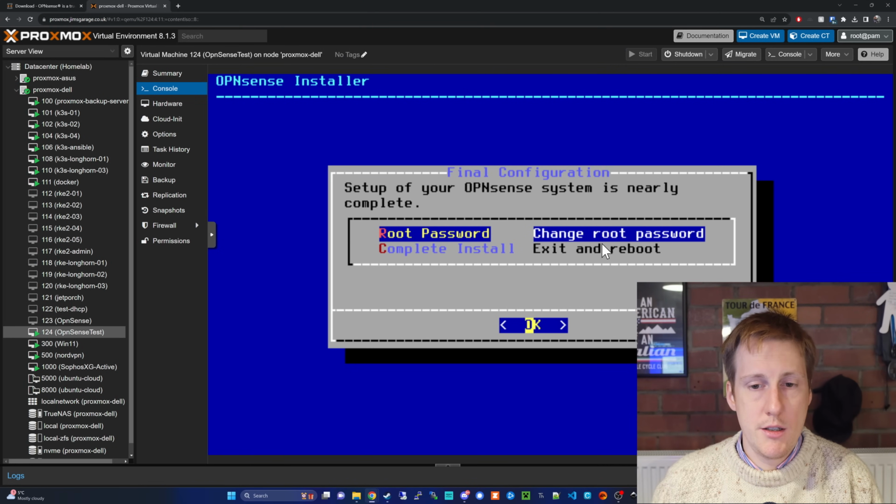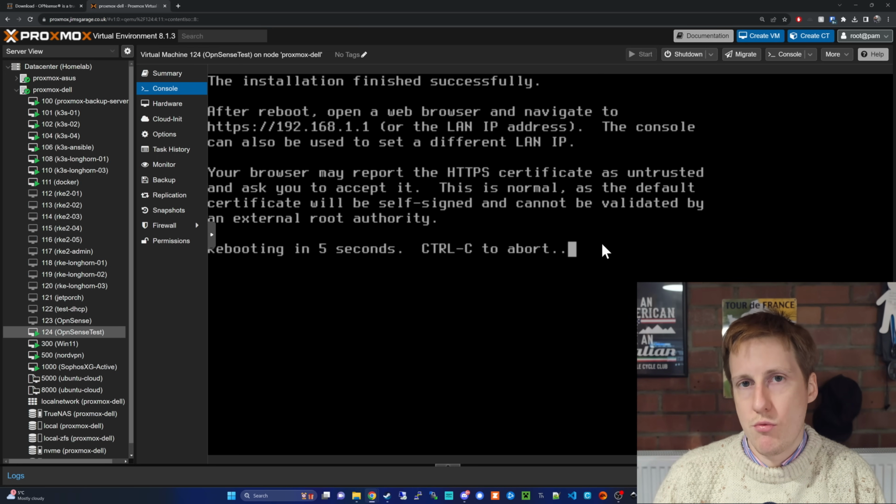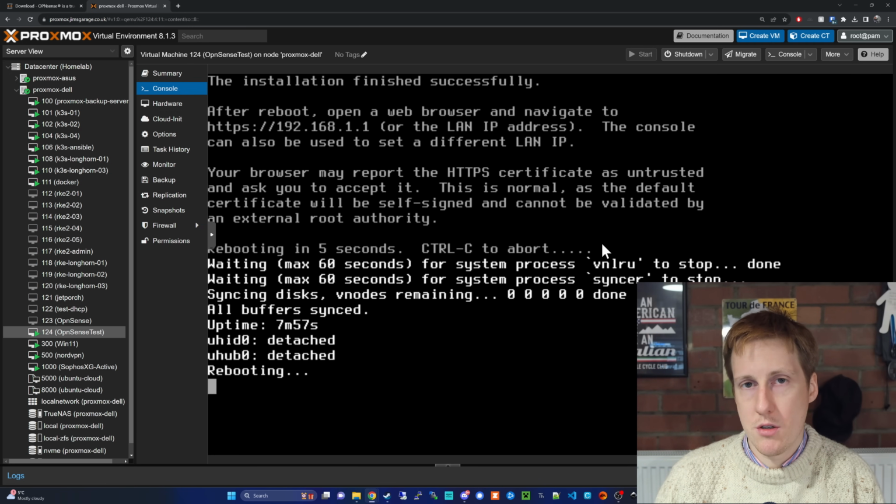So now that's completed, we're asked if we want to change the root password. Obviously, I recommend you change that from OpnSense, but for this video, I'm going to ignore it, I'm going to exit and reboot. Now that this is rebooting, you should be in a position, if you haven't already, to plug your machine, i.e. the one that you're probably on right now, into the LAN port on the OpnSense router.